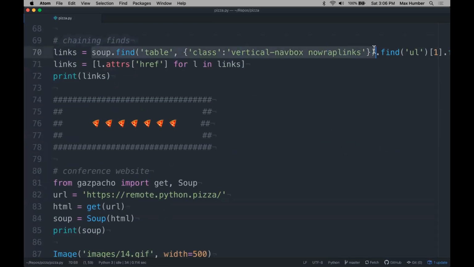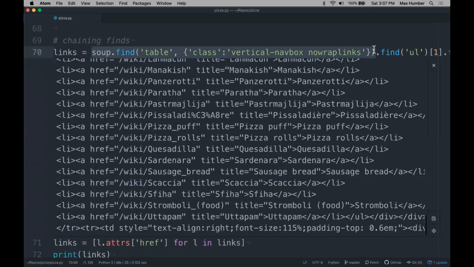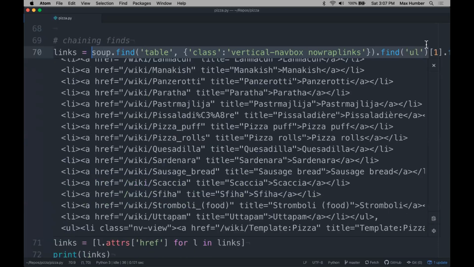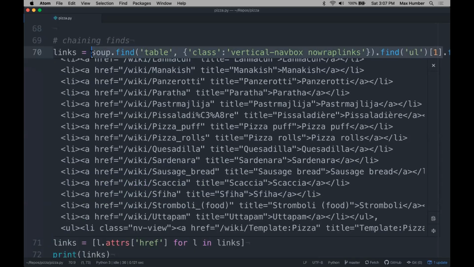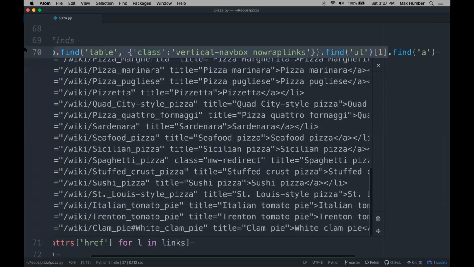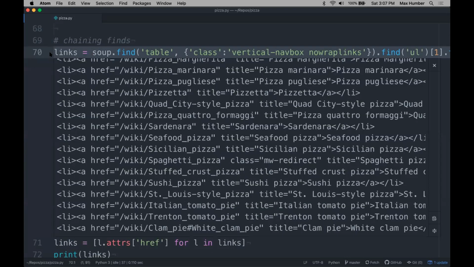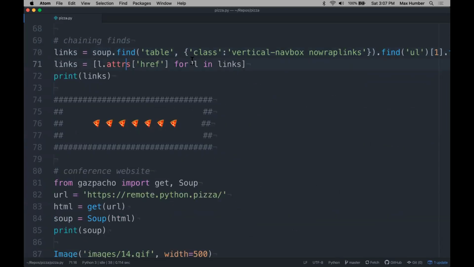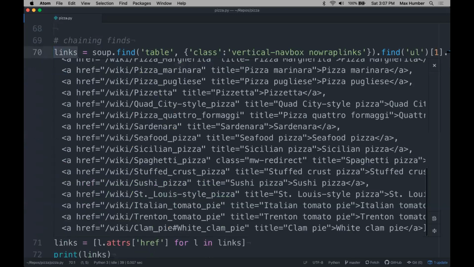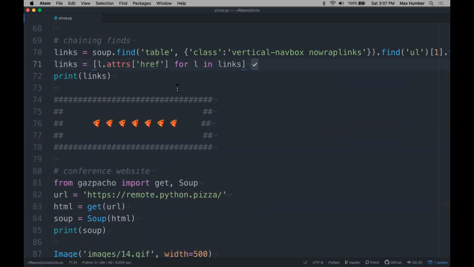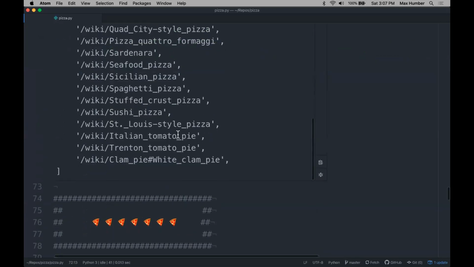The nice thing about Gazpacho soup is it allows you to chain finds together. So actually I've decided to target the table tag with this class. I can then find the unordered lists inside of that, grab the first, and then find the A tags nested inside. And so then grab from each of those links the hrefs to grab them all.